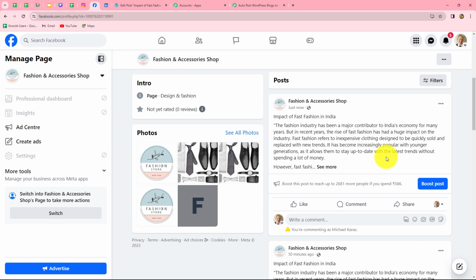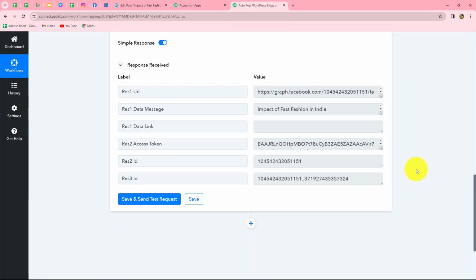Okay, so this means that our workflow is perfectly successful up till now. We will move towards our next action step. And now here my next motive is to share the same blog on another social media platform. Let's say I want to share it on my LinkedIn account. Okay, so for that I'm going to connect LinkedIn with Pabbly Connect.